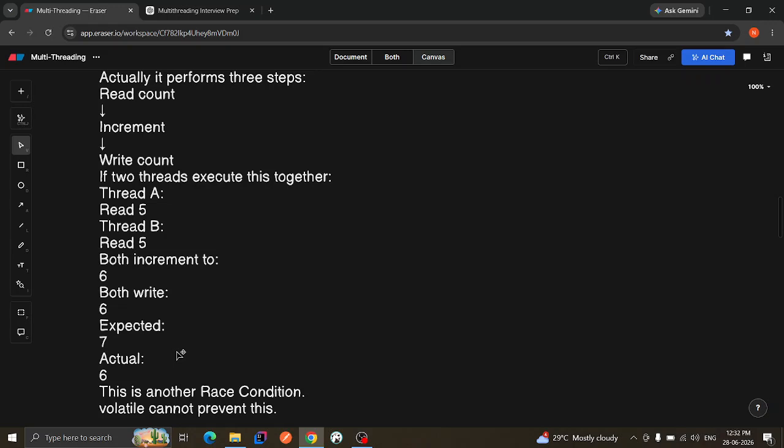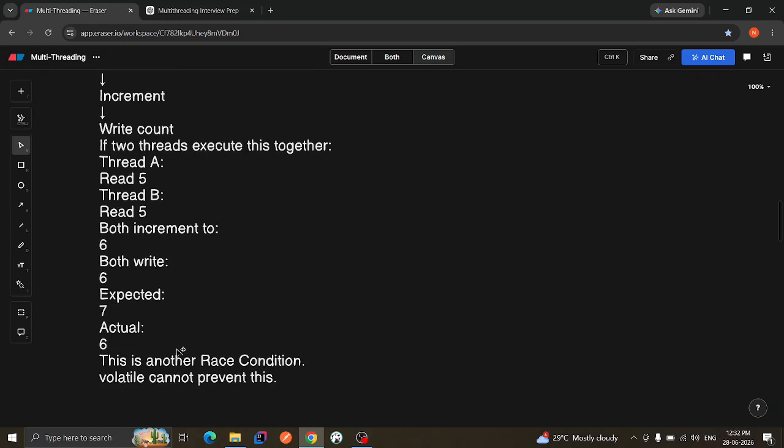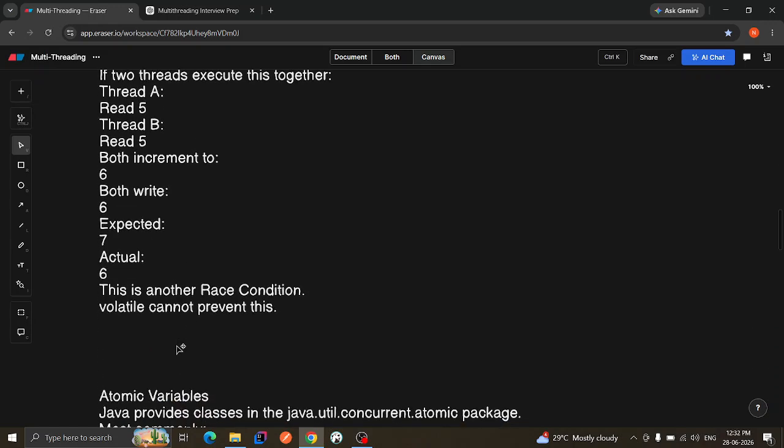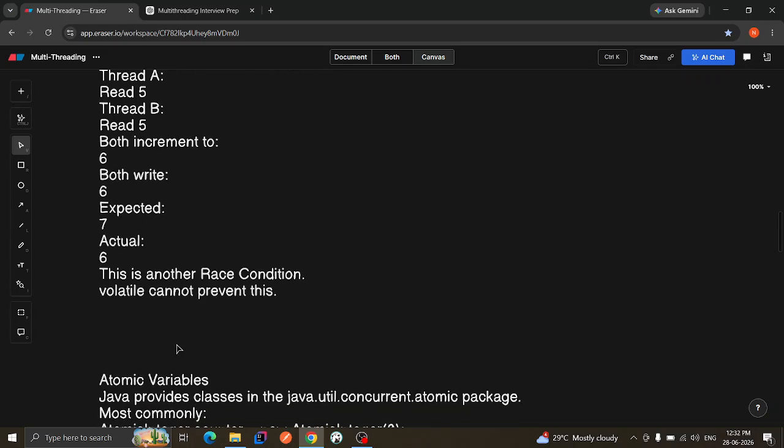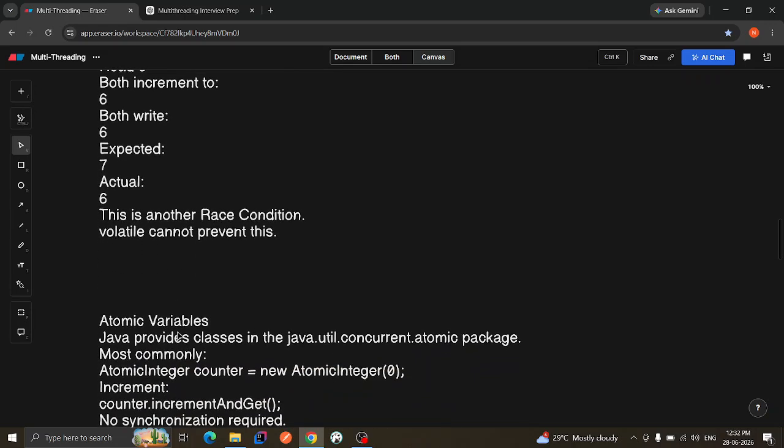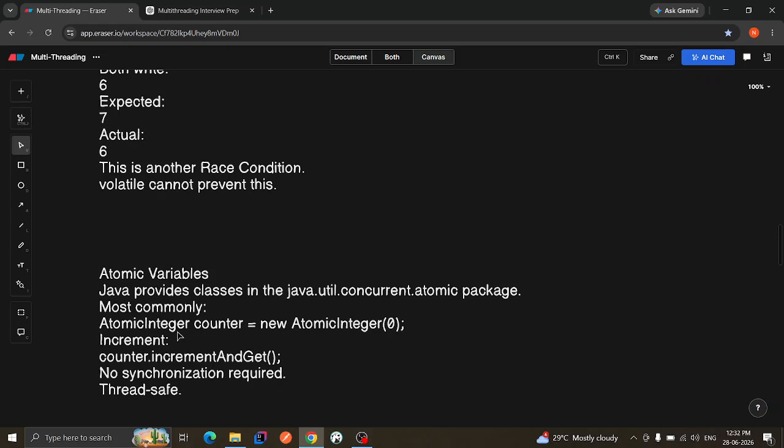I think you understood why: when two threads are executing together, they will not see the updated value. That's why this happens, and the volatile keyword cannot prevent it. In order to solve this, we go to a concept known as atomic variables. Java provides these atomic variables in the java.util.concurrent.atomic package.